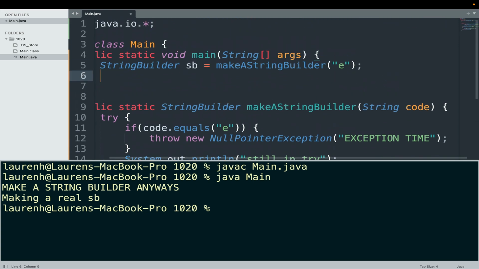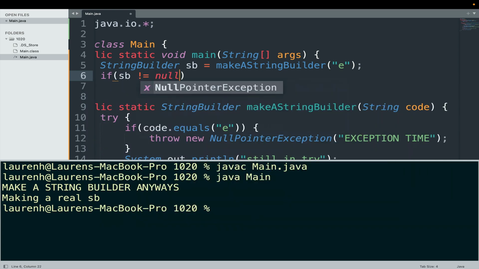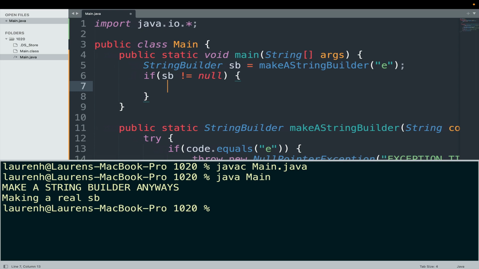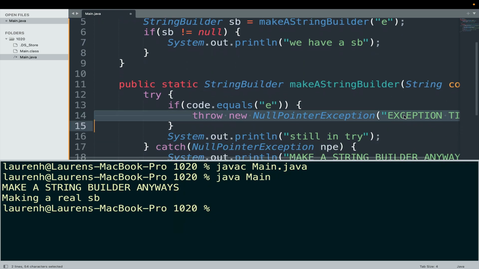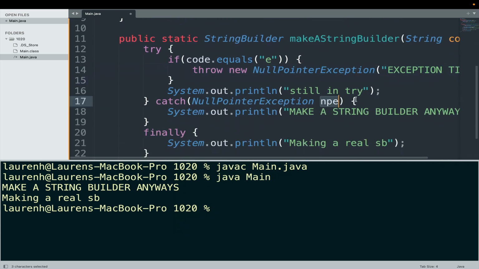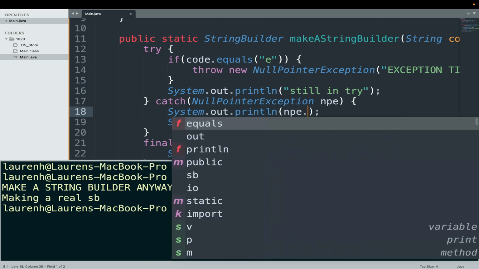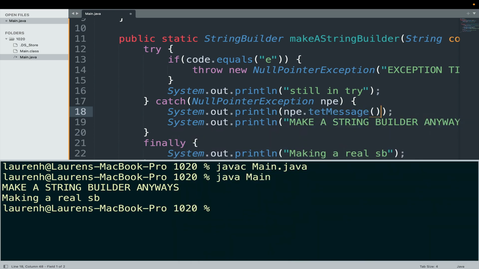It made making a real string builder, and our return occurred. We can even test if the return worked by up here saying if string builder is not null, we have a string builder. If you want to print the error message that you pass in over here, that's where this variable comes into play. We can say npe.getMessage, and that will actually get the message that you entered in the constructor. So let's try this one more time.